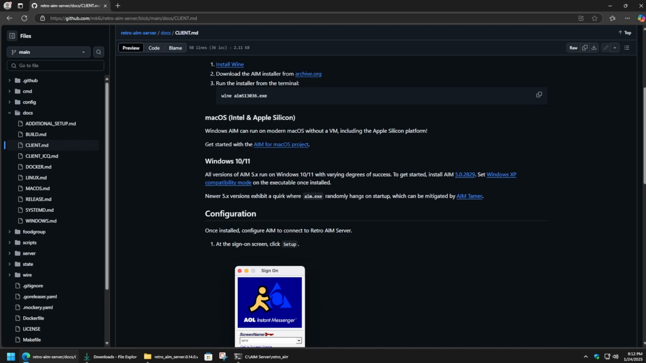It does also mention that there can be a quirk in newer versions of 5.x, which you can take a look at, this AIM tamer. I've had issues with versions higher than 5.0, so my recommendation is just go with what they recommend here. But naturally, you can always feel free to check out the other versions as well, which you can find on like archive.org, as it mentions here.